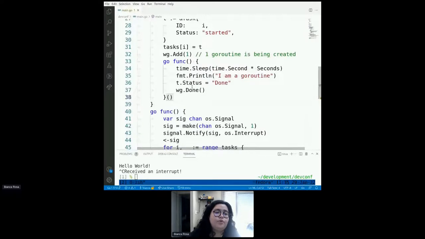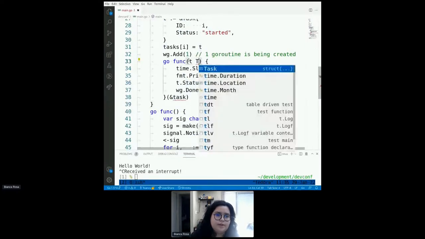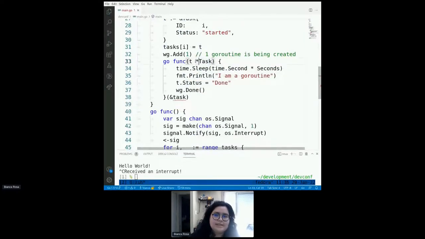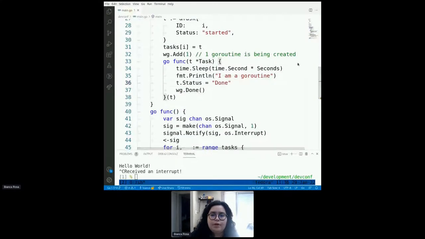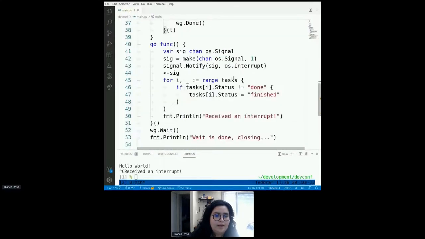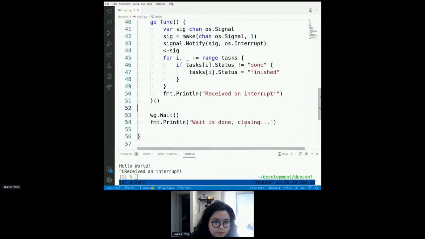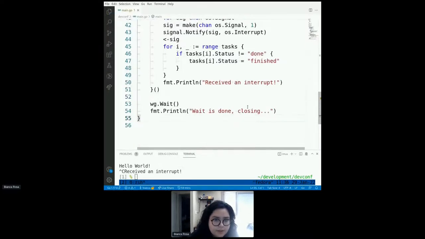And one thing that we do have to make sure is that when we pass values inside of our goroutine, we have to make sure that we are sending them as parameters. Otherwise, the value of t can change throughout the execution, and you might not have the correct task here. So what you want is actually send the task here. It's t, I think. Yeah. Okay. I wrote a lot of code now. I'm gonna read this to see if I forgot something.